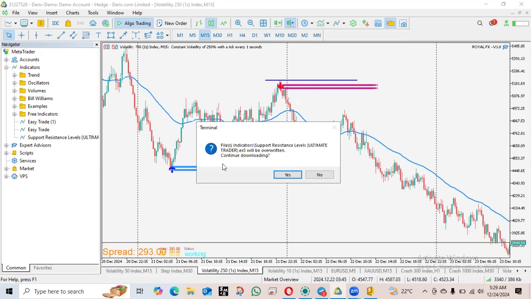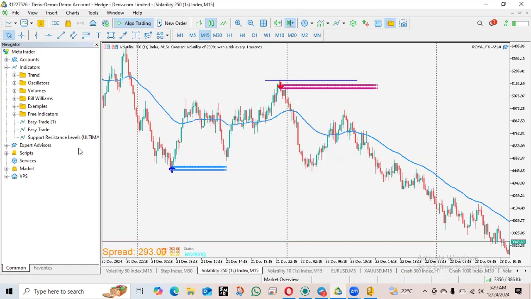But if you don't have it already, it will just install there directly without asking you these questions. So I click on no because I already have it. That's it. So when you want to put it on your chart, all you need to do is to click and drag. Okay, click, hold and drag it like this. So it's here. If I leave it, it will appear.